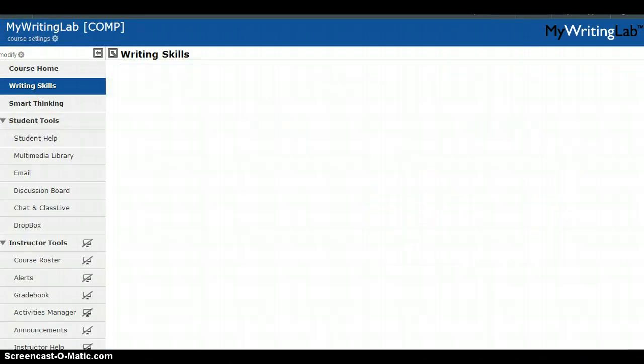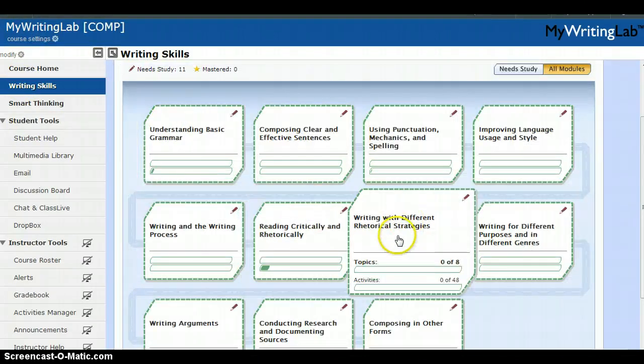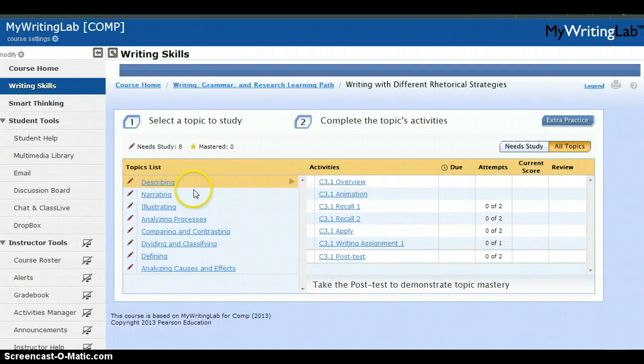I'm going to go back to that topic. Okay, I just lost the topic. I'm going to go back to that dividing and classifying. So you'll see that there's an overview, there's an animation. This is a video of what dividing and classifying is. Wonderful for your visual learners. And then you've got 2 recalls, and you've got a post test, and this will make sure that your students have mastered the topic of dividing and classifying.